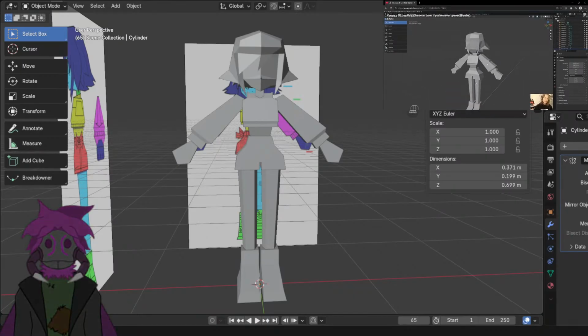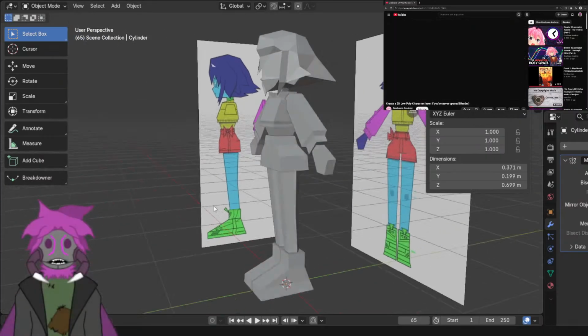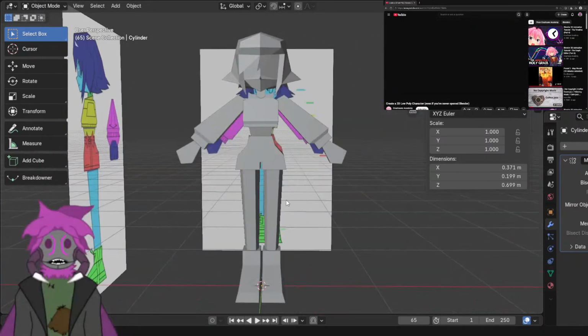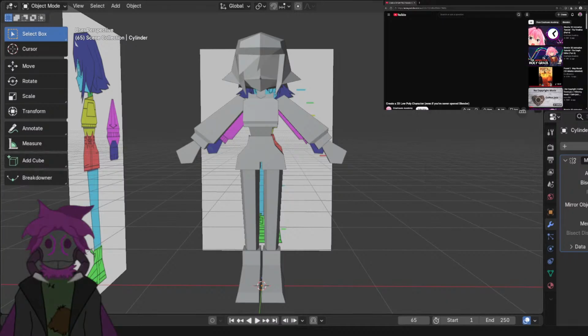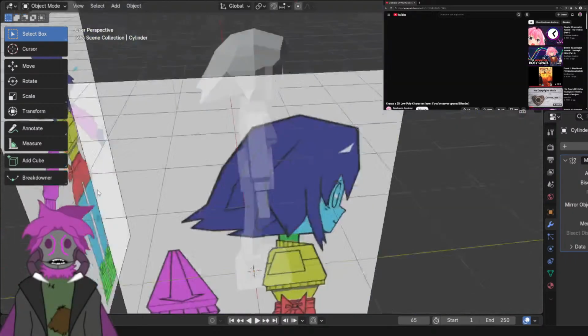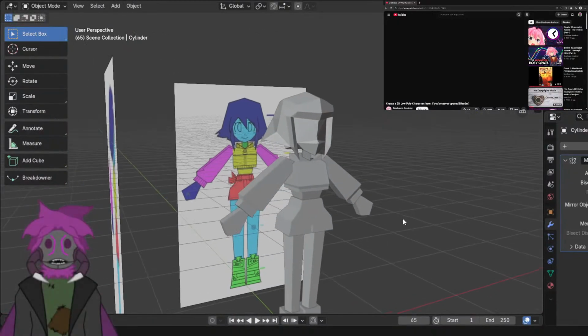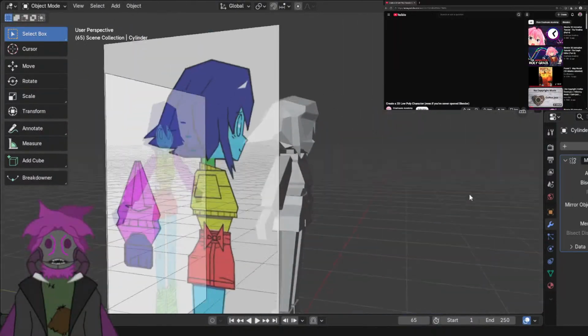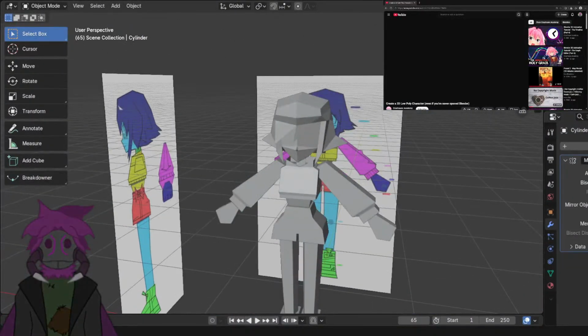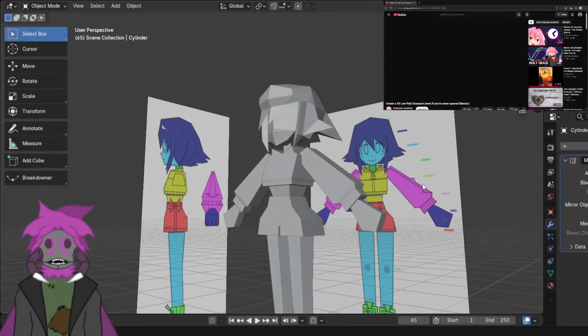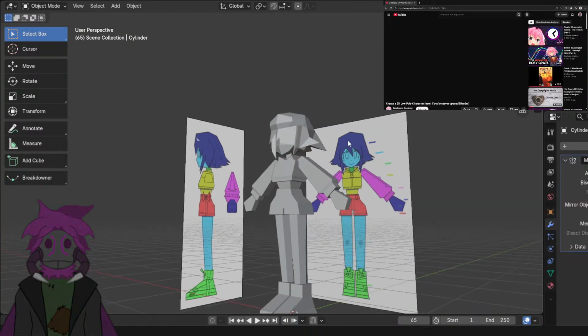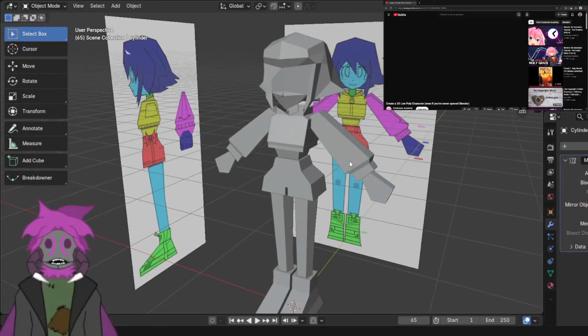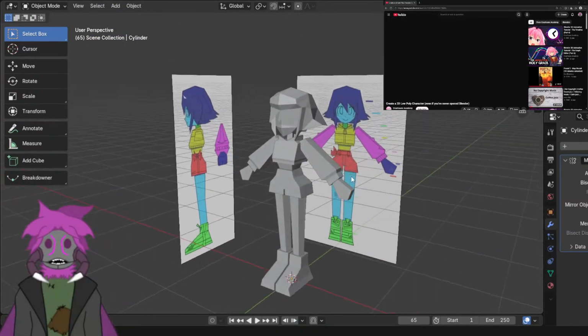Yeah, this is snazzy. Very snazzy. That means I can get started on making mine. Oh, wow, that was good. I'm glad I kept going. Okay. So this is for low poly models, obviously, but that's fine.